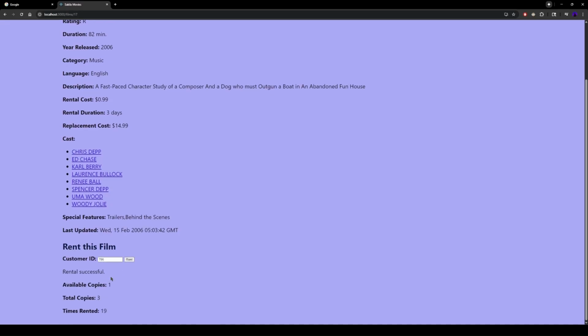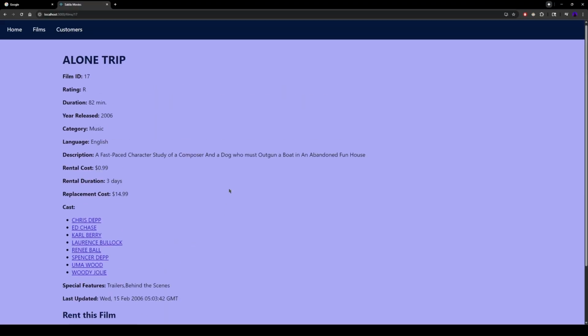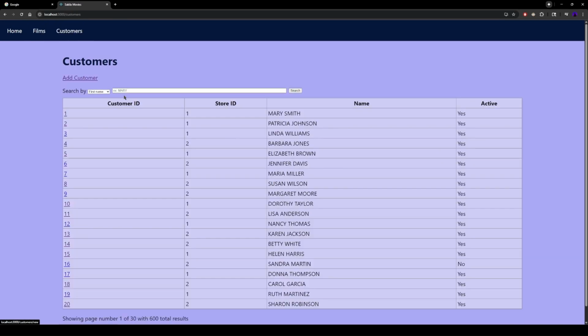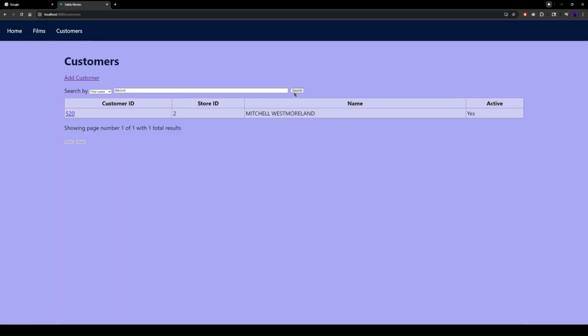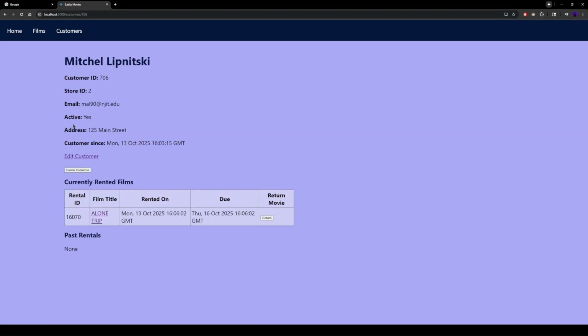Rental was successful, and now the available copies has decremented and the times it has been rented has incremented by 1. If we go to my customer page with the new spelling, there we go, I have the film rented.